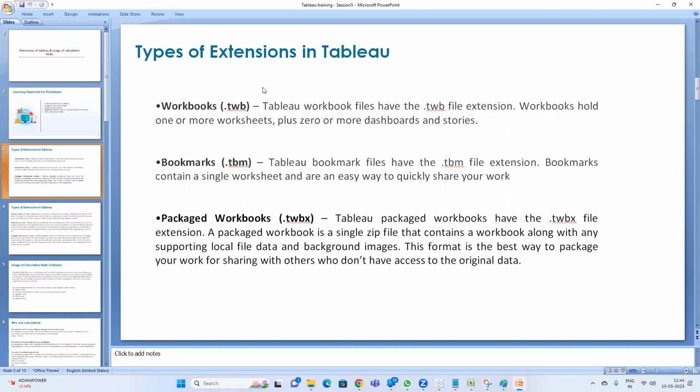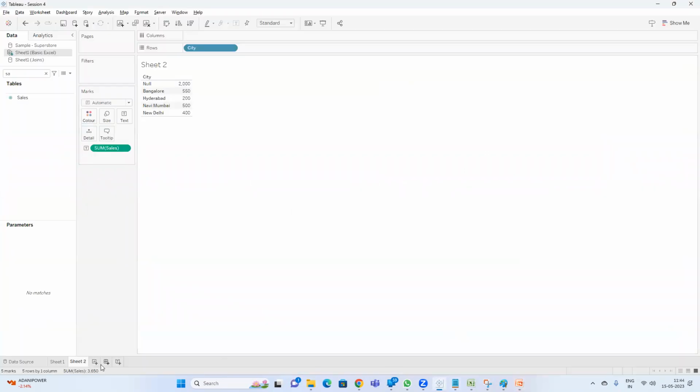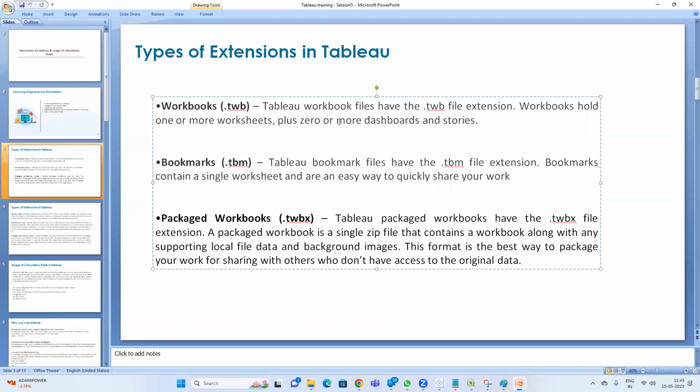TWB is nothing but Tableau Workbook files, which have the TWB file extension, where it holds worksheets plus zero or more dashboards. It will hold whatever sheets we have created and the dashboards which are there. Everything will be stored except the data. So if the data is not there, it will not show any visualizations, and it will throw an error saying this file is not available. Until that file is available, you won't see anything. Why? Because this only contains the visualization.